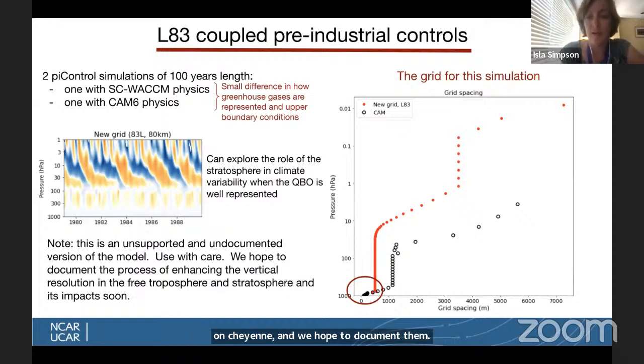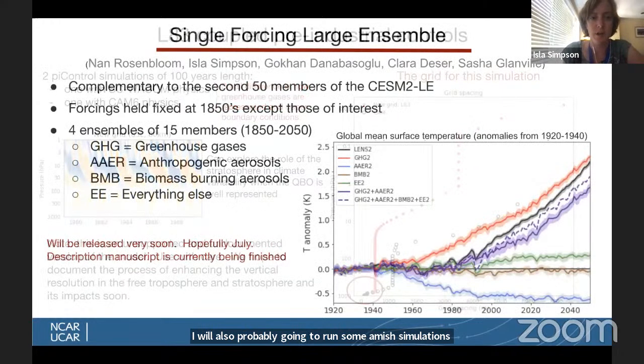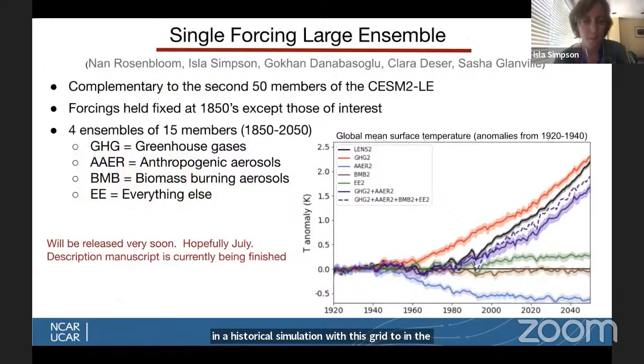We're also probably going to run some AMIP simulations and a historical simulation with this grid in the near future. The single forcing large ensemble is coming extremely soon. I had hoped to get the description paper done before this meeting, but I have failed to do that, so I apologize. It will hopefully be released in July.